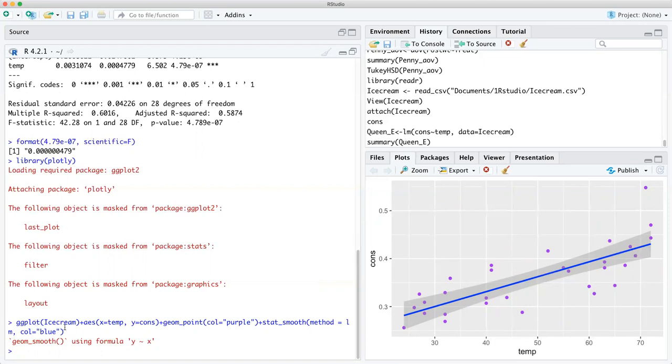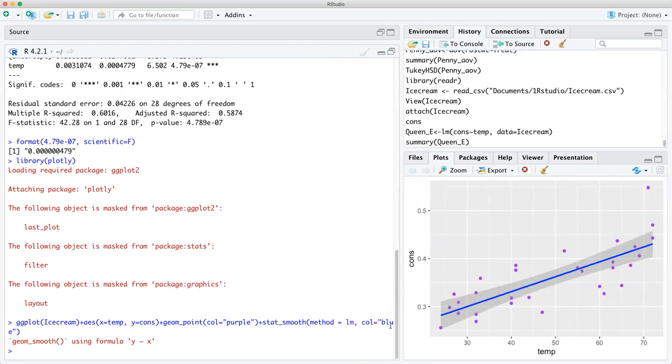So you have ggplot(ice_cream) with the parentheses, plus, AES, that's aesthetics, which is the variables you want: x = temp, y = cons, that's temperature causing Y. And remember, cons is here, the Y points down. geom_point, color purple, stat_smooth, method = lm. I'll push this over so you can see lm, color blue. Blue is in quotes, just like purple, so it can recognize it. And then that just means geom_smooth, using y over x.